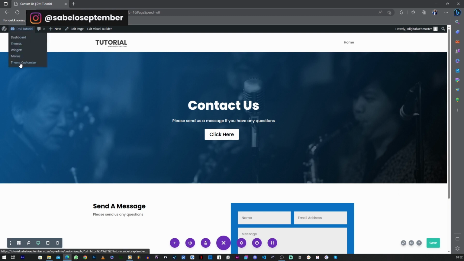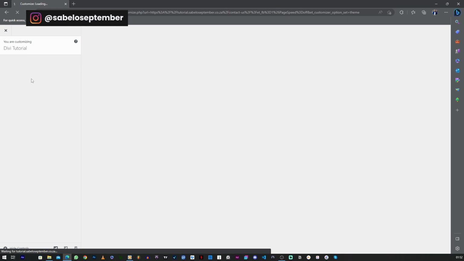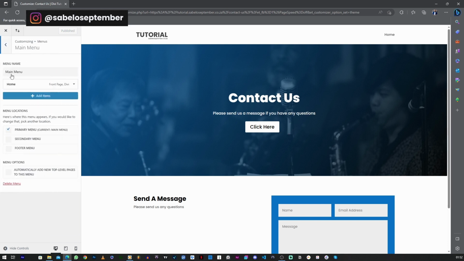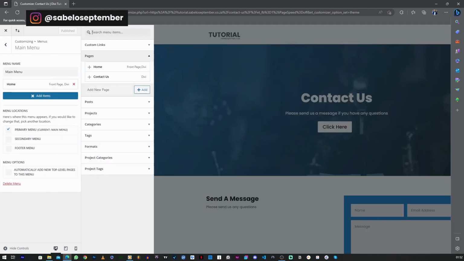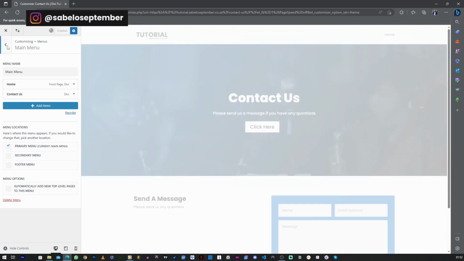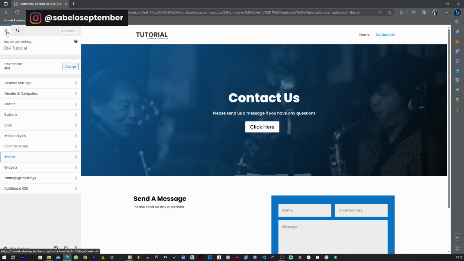We're just gonna go to theme customizer right here, go to menu, select plus. Awesome. Okay, let's exit this theme customizer. I'll be going much more deeper in future videos.